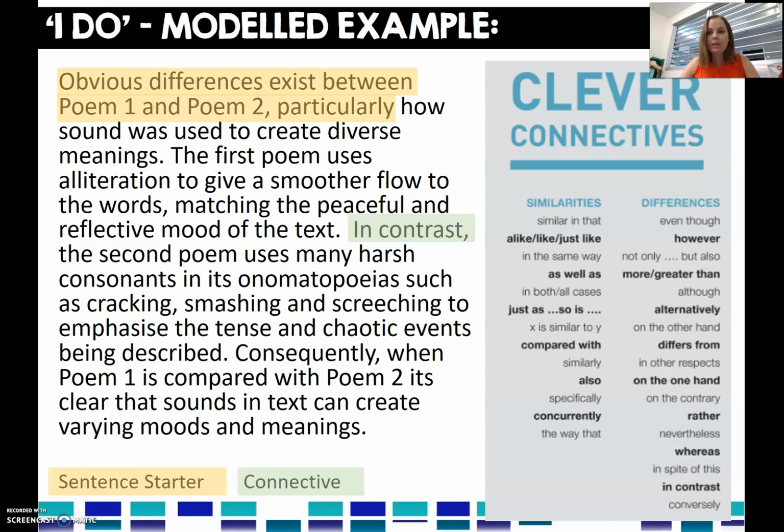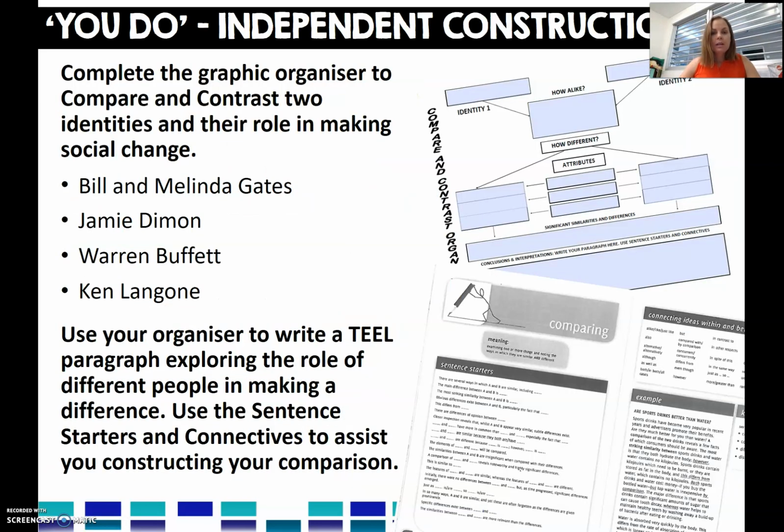You're going to have a go now at doing that yourself. So this week we've had a look at a number of different identities within English, and you're going to complete the graphic organizer, which is on your handout, to compare and contrast two identities and their role in making social change. So you can choose from Bill and Melinda Gates, Jamie Dimon, Warren Buffett, etc., or you can negotiate an alternate person with your classroom teacher. You need to use your organizer once you've compared and contrasted them to write a TEAL paragraph exploring the role of different people in making a difference.